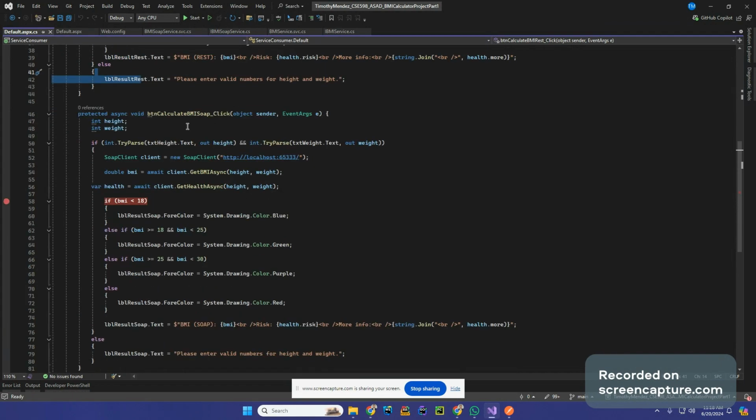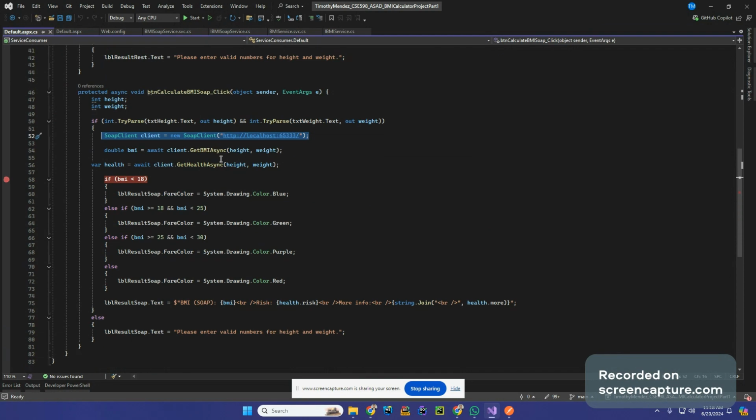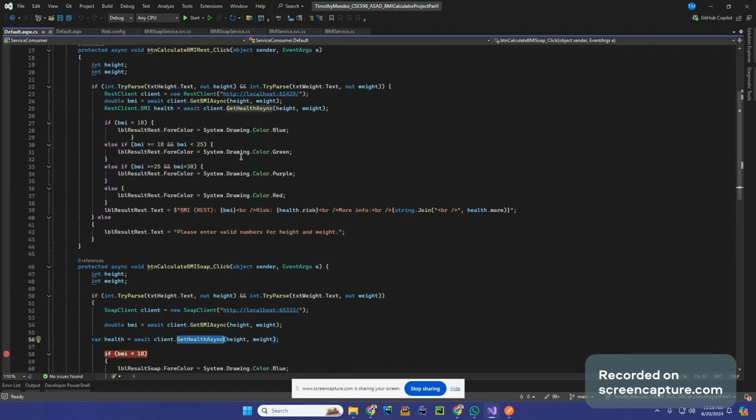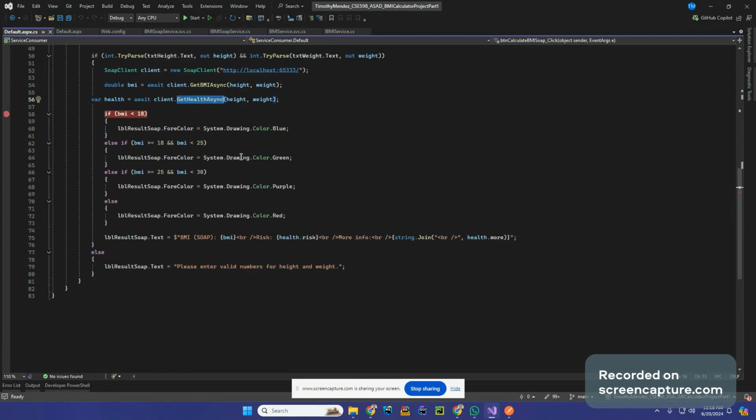Over here, we have the button BMI calculate SOAP click. We create another client called a SOAP client. We contact the URL, get BMI, and get health. We call those and provide the parameters. That's just a breakpoint. We can freely ignore those now.